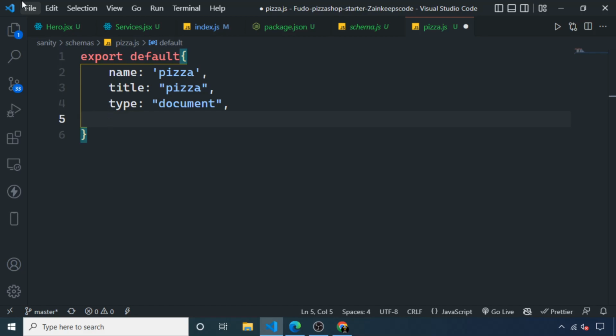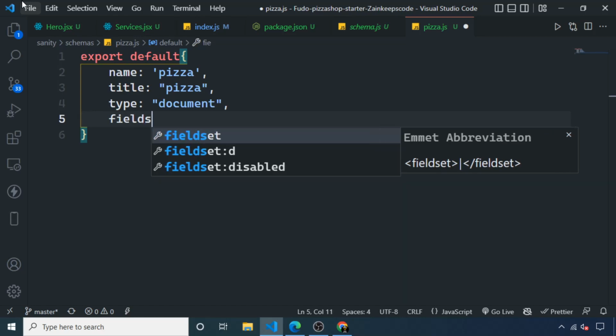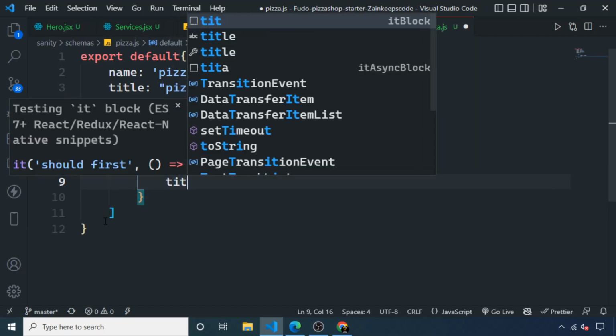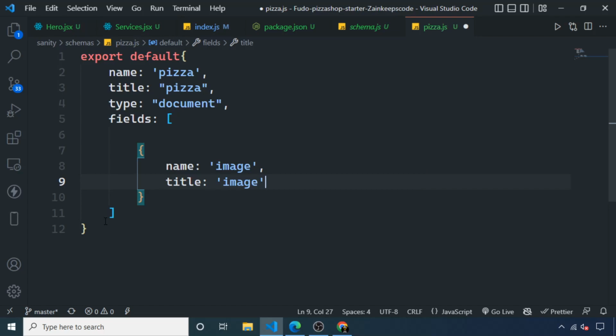And then we have to declare the fields in our pizza schema. Here I am saying fields, and fields is again going to be a key value pair. So its value of course will be an array of objects, and each object will represent a field in the model. So the first field is going to be the name, which will be image, and its title is again going to be Image. I am giving it a type. So type is basically like we have variable types, constant types. Similarly, we have a type in our Sanity schemas.